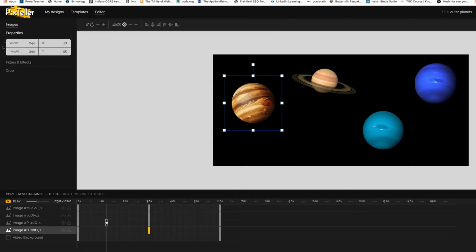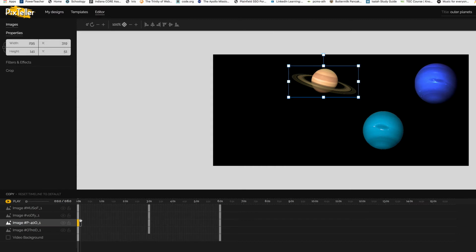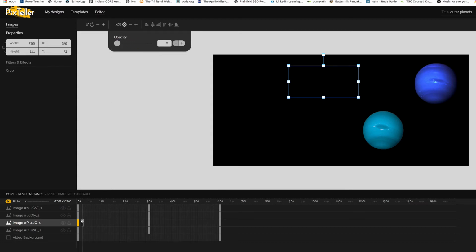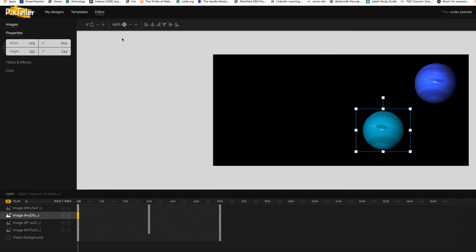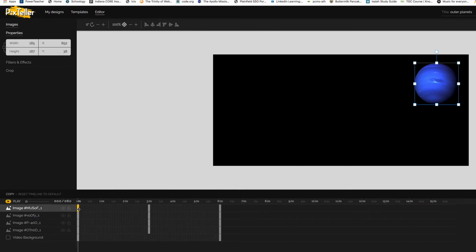So I'm going to do a similar thing here. I'll go to Saturn, and I'm going to set the opacity at 0. I'm going to play with it some more here in a minute. I'll go to Uranus, and I'll set the opacity at 0. And I'll go to Neptune, and I'll set the opacity at 0. And that's at the beginning. The way I'm doing it, you make up your own idea, right? But at the beginning, I've got the opacities set at 0.